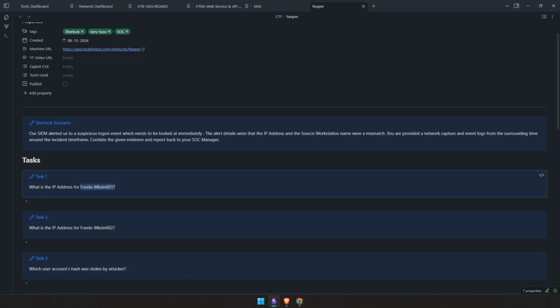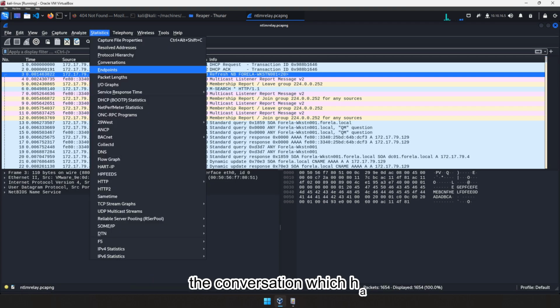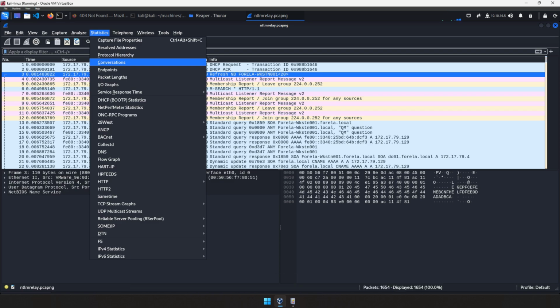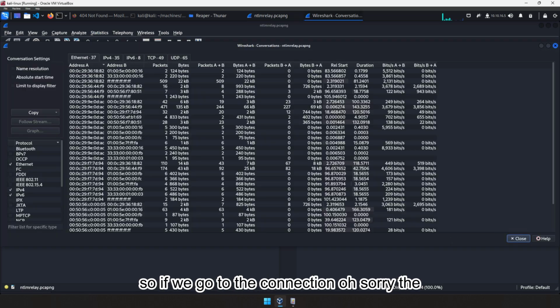The first one is to check all the traffic connections. Let me open the stats over here. The conversations from one point to another will explain which IP has interacted more, as they have given us a certain time frame. In between that time frame, I believe most of the conversation must have happened between the attacker and the actual compromised user.